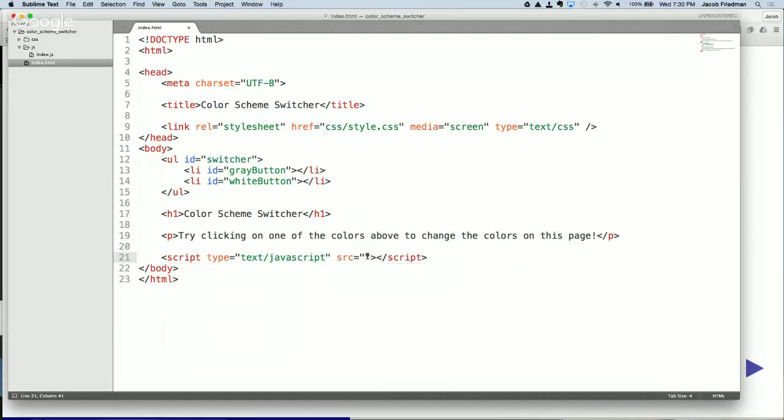Right, we're going to go into the JavaScript folder, and we're going to grab that index.js file. Question: what is media equals screen? We will talk about that more when we talk about responsive design, but what it means is you're using a screen, as opposed to maybe a print or something of that nature. All right, so we're going to go into the JS folder, and we're going to get the index.js file.